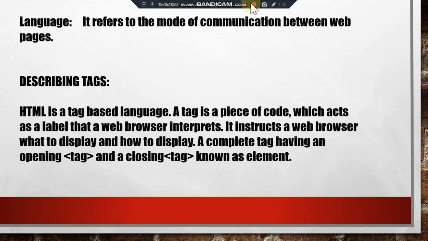Okay, so this time try to understand that with the help of tags we instruct the web browser what to display and how to display. It is our choice how we would like to display our content in the website. So with the help of these tags we instruct the web browser. Okay, now come to the next topic.